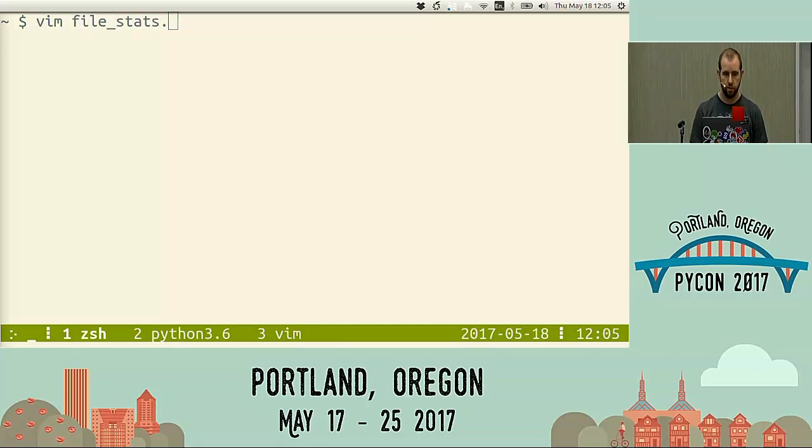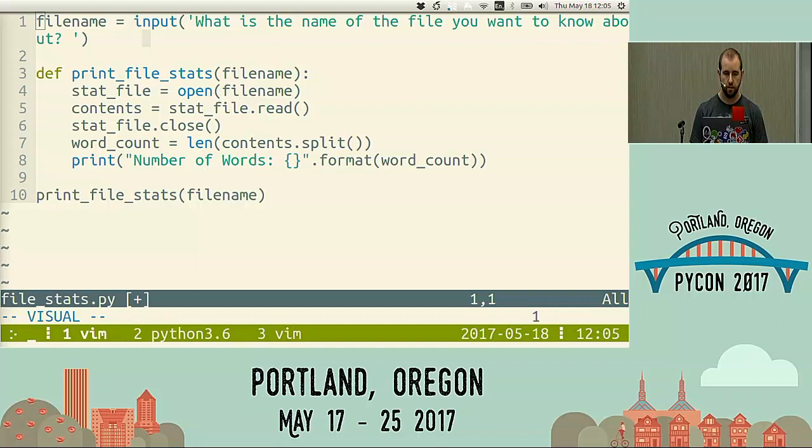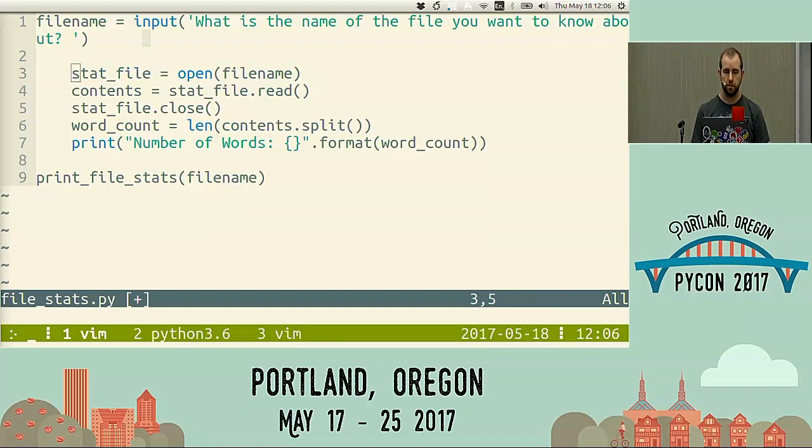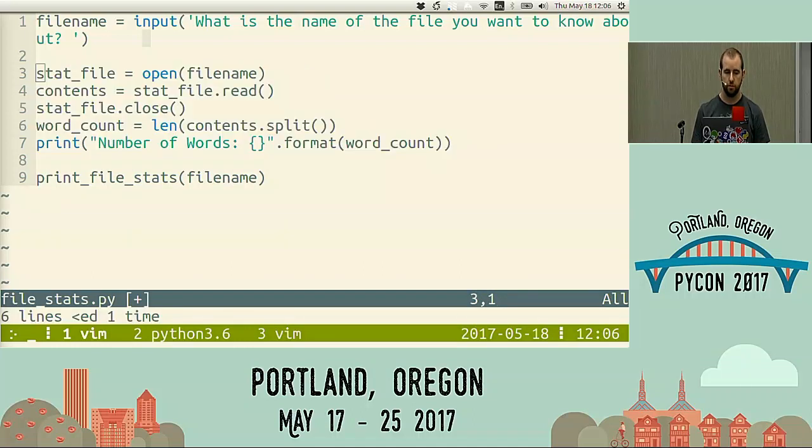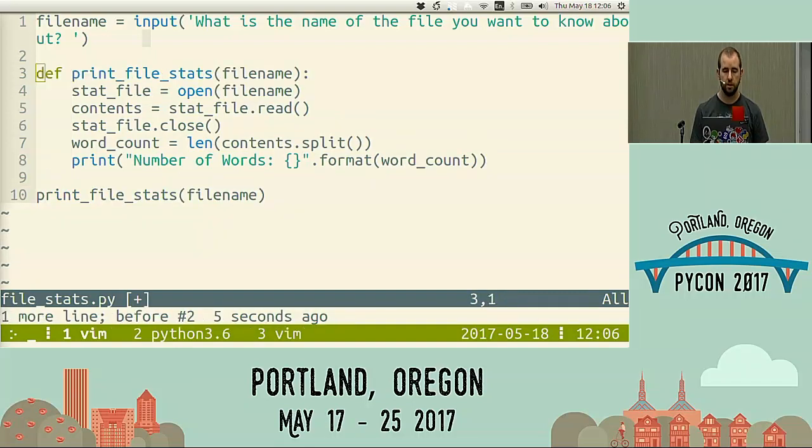So this program is called filestats.py. It asks the user for a file name as input. What is the name of the file you would like to know about? And then it has a function. We have not talked about functions. This is a function. You define a function like this, def, the name of the function. This one takes an argument, and then we are calling the function down here. Now, we don't actually need this function. We could do this outside of a function. Either way works. I'll leave this function in just so you can see a function being used there.